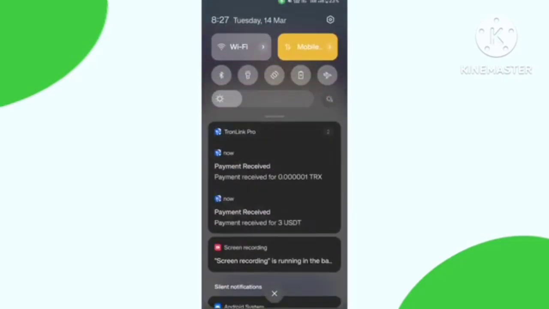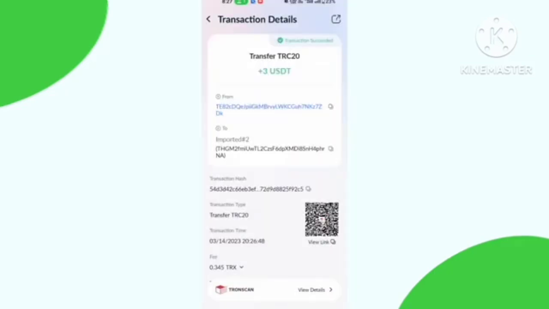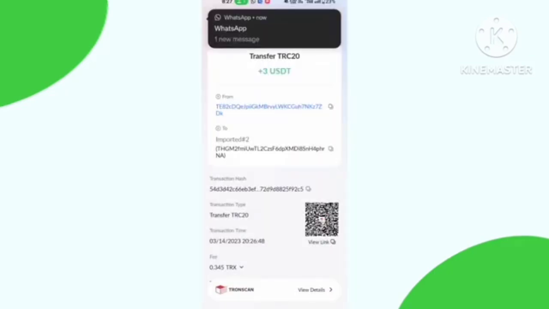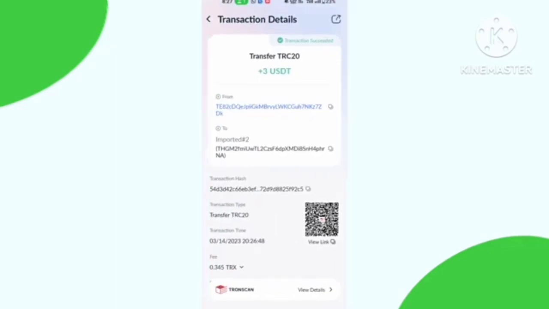So guys, the withdrawal received time is 1 turn, so I am waiting 1 turn. Okay, and you can check I have received it in a second. I have received 3 USD. This is the live withdrawal proof of this platform. So guys, this platform is very good and a very profitable website.